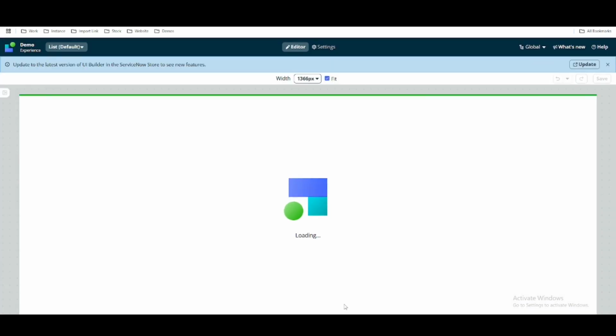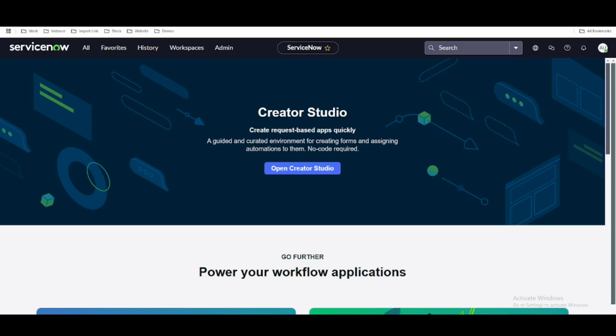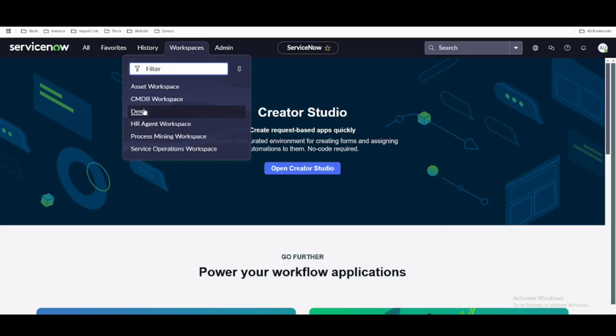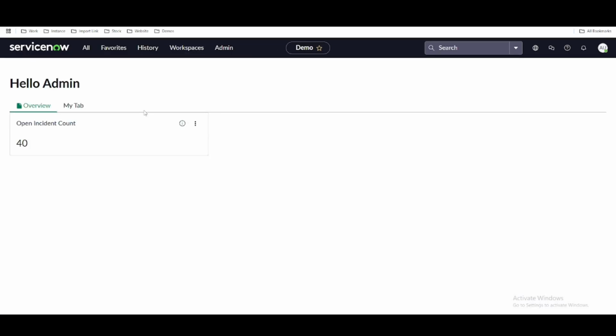So right now in this workspace we have two pages. One is the home page, another is the list page. If I go back to the previous tab and quickly refresh our home page, and go to this workspace and open our demo workspace, you can see the first thing is that we are showing hello admin, and then we have two tabs. One is the overview, another is the my tab.